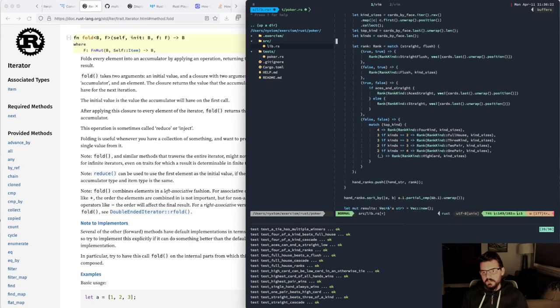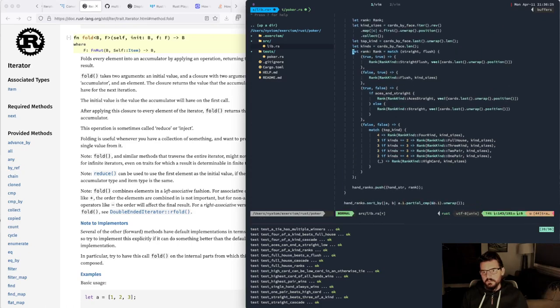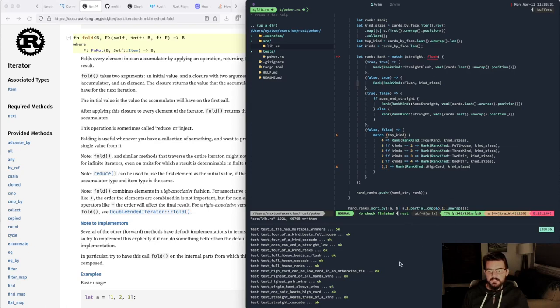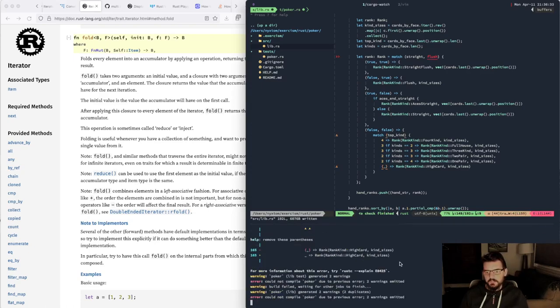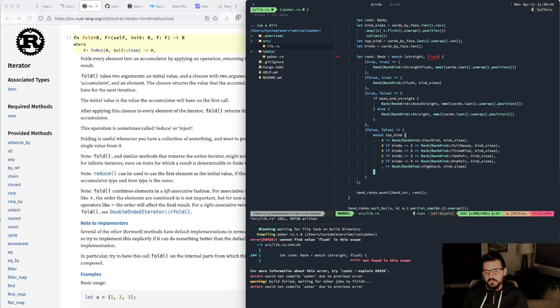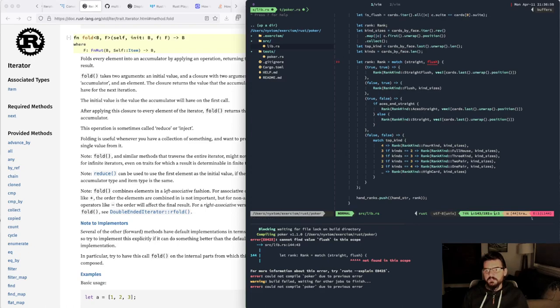I like it. Slightly better. So in this crazy looking match. Oh, I ruined that. Remove these parens. Oh, okay. Thanks. So that's Rust Analyzer doing that. I think that's also Clippy. Flush is not found in the scope. What? Oh, it's Flush.